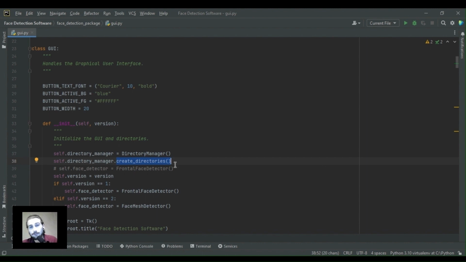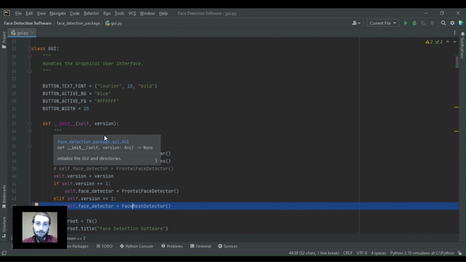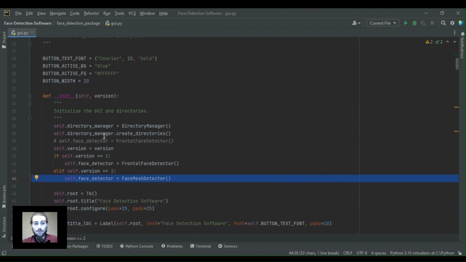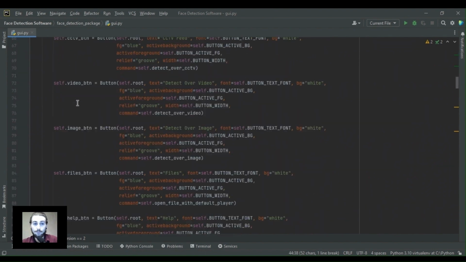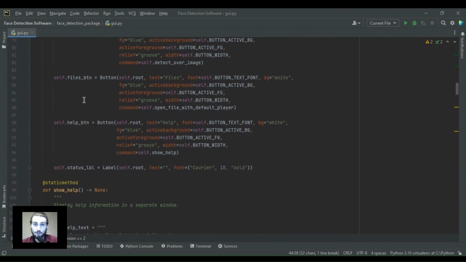Now that we have our file structure set up, it's time to specify the version of our detector to initialize. We get this from our argument. If the user specifies they want to use version 1, then we initialize our frontal face detector class. And if the version is 2, then we'll initialize our face mesh detector class. After this, our initialization consists of initializing our GUI's elements, which include the root window, a title label, and then buttons for the various features of our GUI.